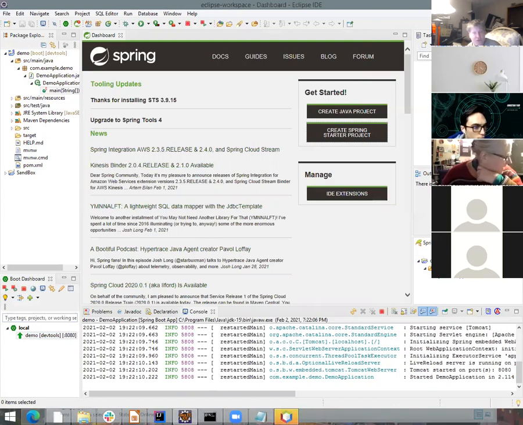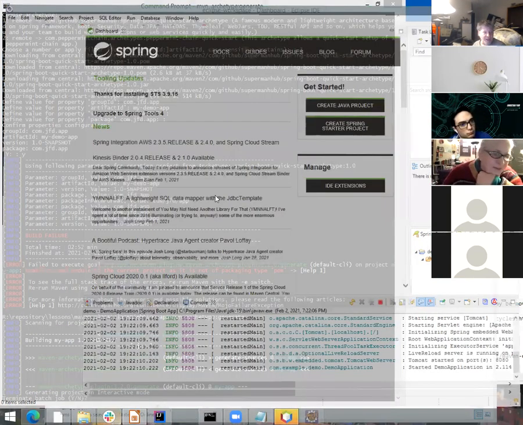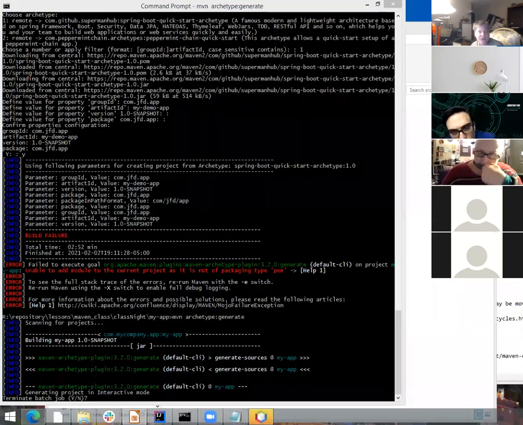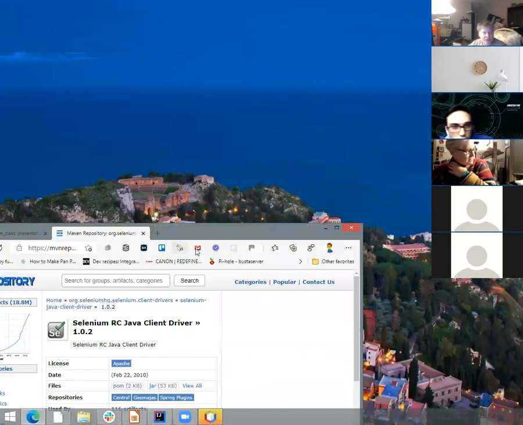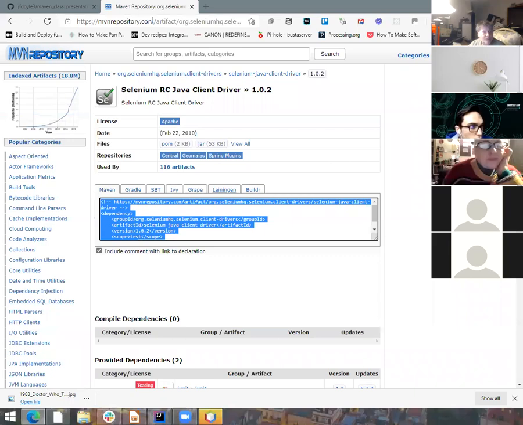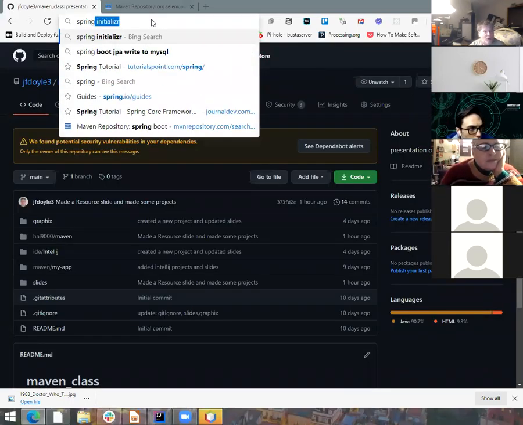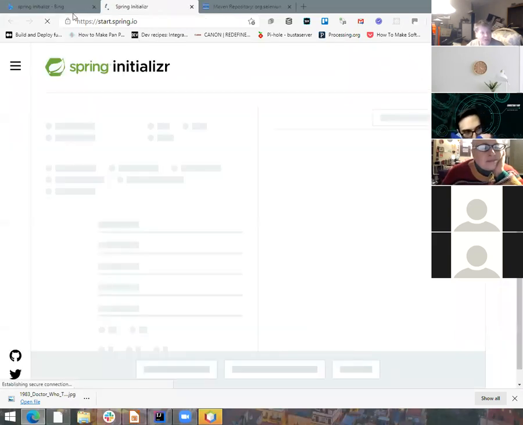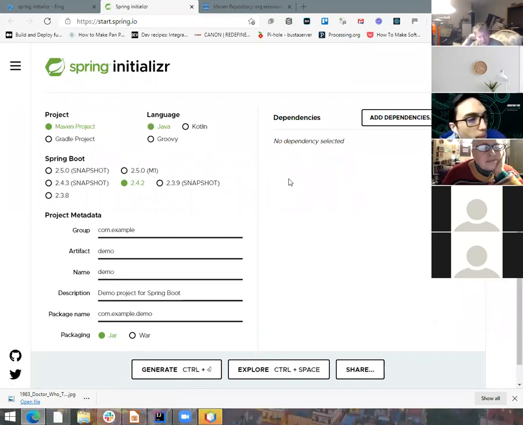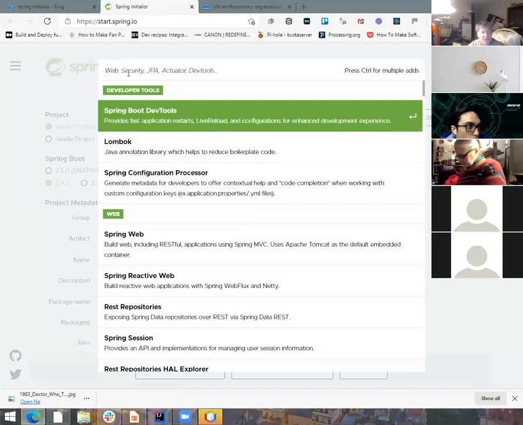So let's go over to IntelliJ. If I had to do this in IntelliJ, I would go here to the Spring Initializr. It's just start.spring.io, but there you go. This is what I would have to do from here. It looks pretty much the same as what you just saw in Eclipse. And in here I would add dependency. It brings up your dependencies.